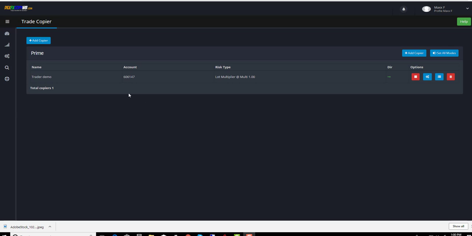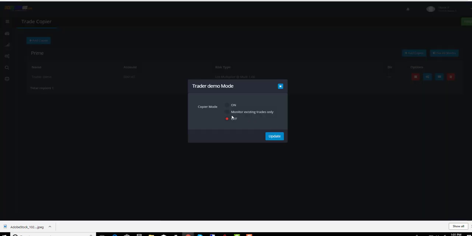Hello folks, in the previous video we showed you how to set up your trade copier. Now let me show you how to manage some of the details and systems in there. Under the trade copier process, you'll easily see that under Prime, you've created a trade copier demo. And this is the direct trade process. You can set copier mode to on or monitor existing trades only.